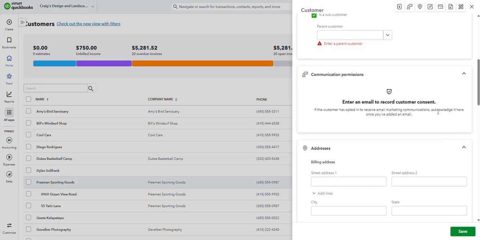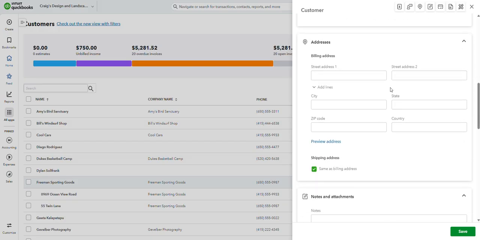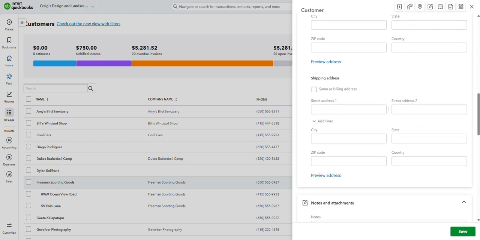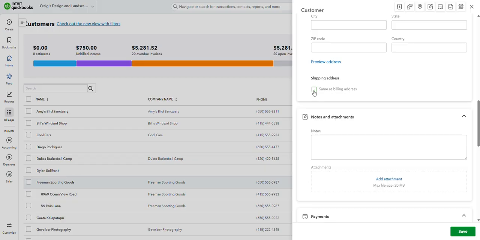Now if we keep going down here, in terms of address, the billing address, I would set that up as the accounts payable headquarters, or whoever's going to be processing the invoices, that I would set up within the billing address. And then shipping address would be the address of the actual distribution center or warehouse here. If it happens to be the same, you can check the box here.